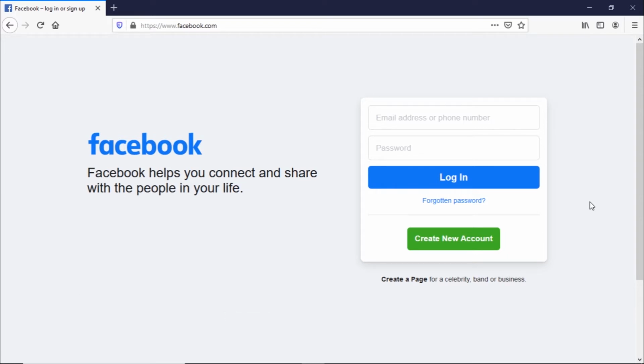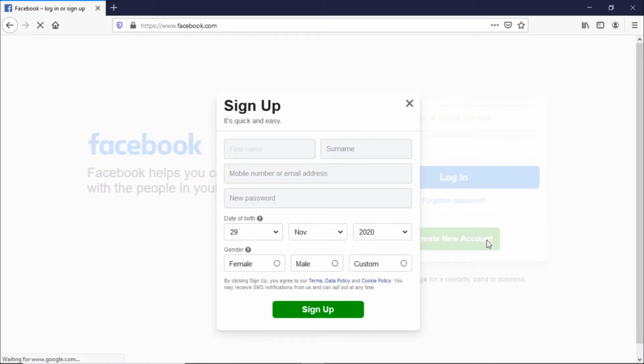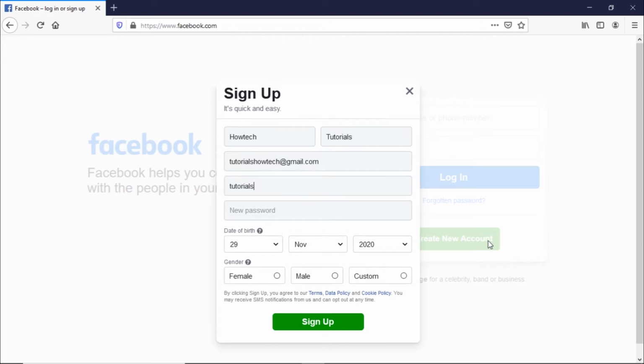You can log into facebook.com and on the home page, click on the Create New Account button to get started with the registration process. The sign-up form will open up where you would be required to enter the first and last name, the phone number or email address that you want to associate your Facebook profile with, along with the password you want to keep for your profile.